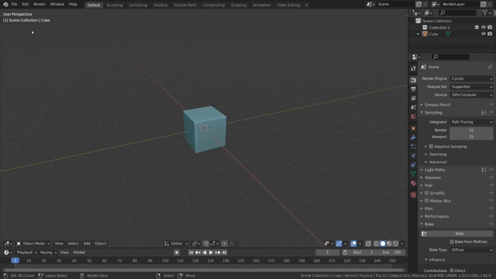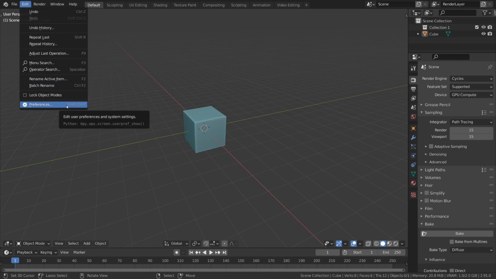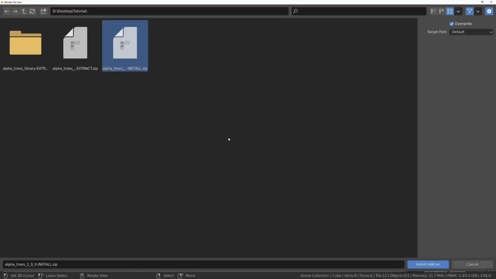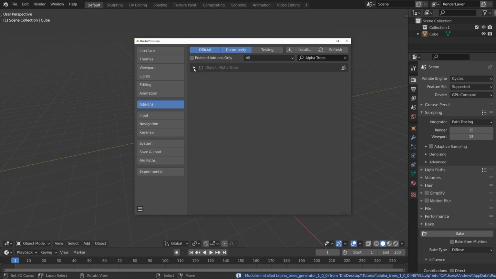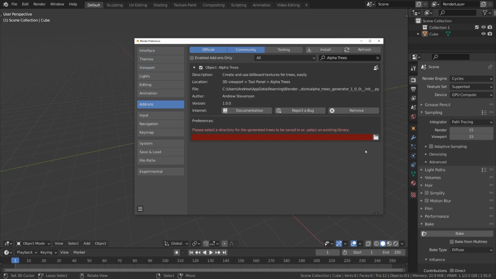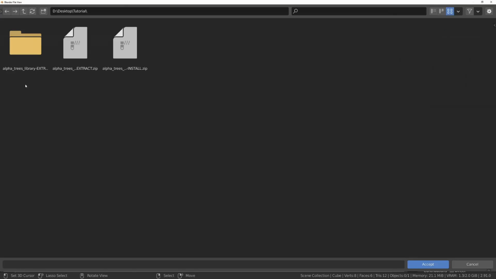Now, in Blender, we can install the add-on. Go to Edit, Preferences, Add-ons, and then Install, and select the add-on zip file. It should now be installed, but before it can work, you need to select a library directory. This is where the generated tree images, biomes, and presets will be saved.